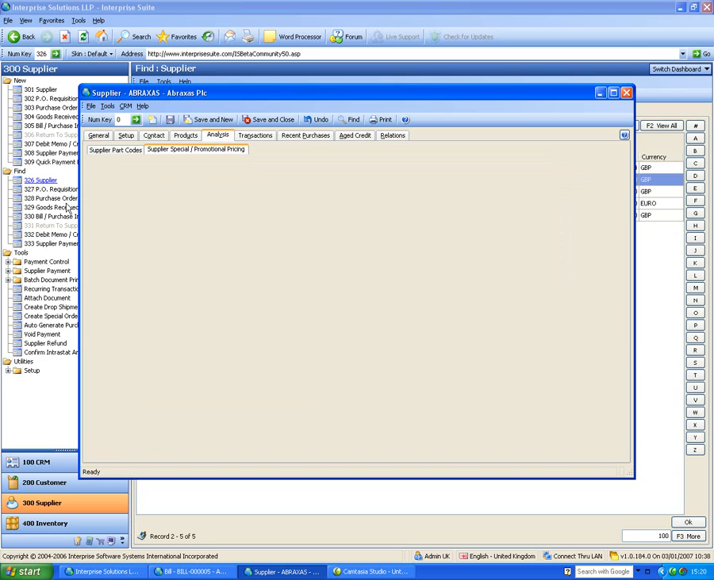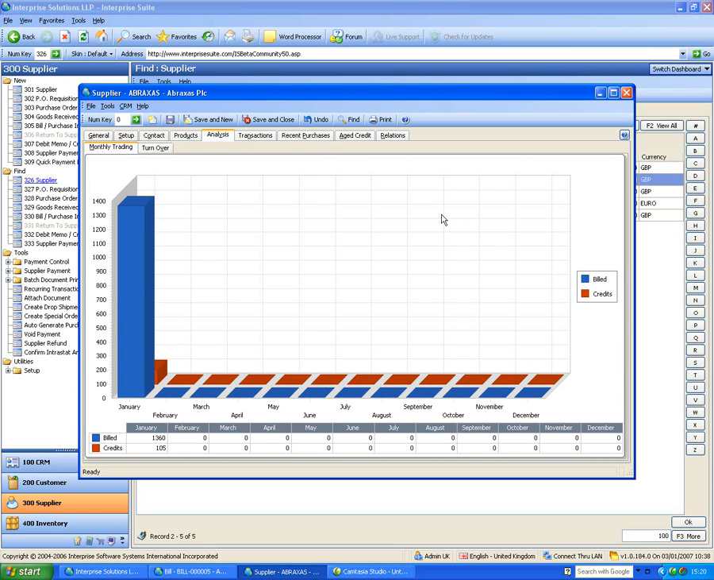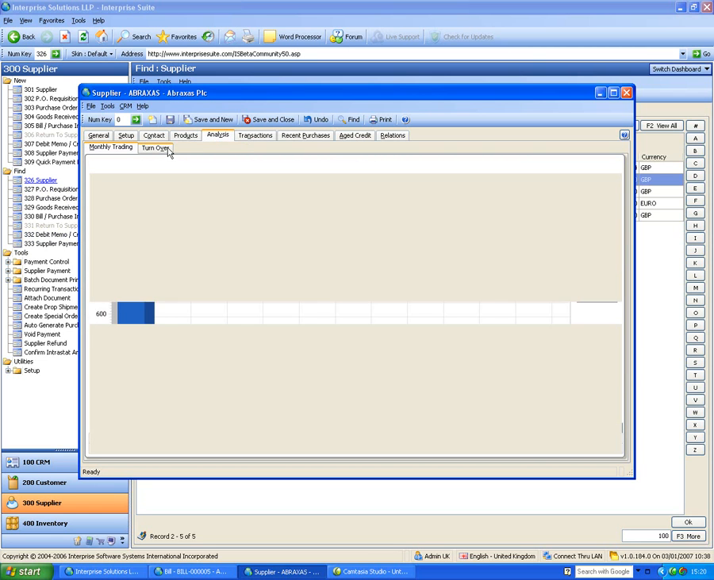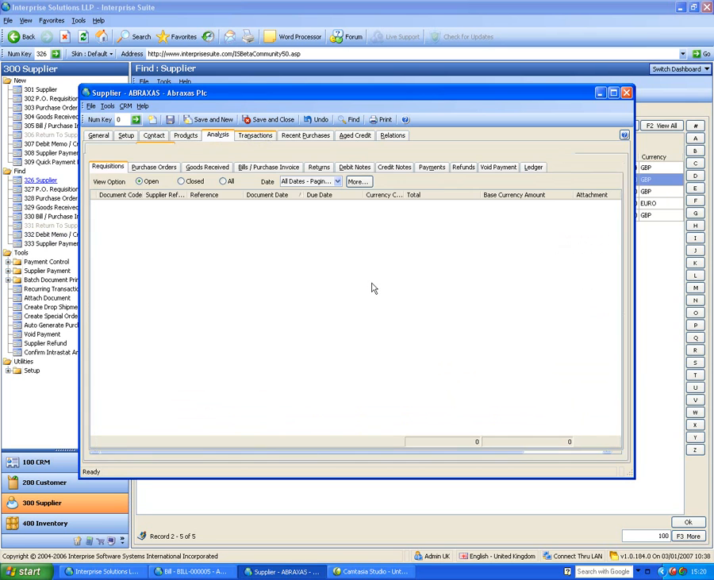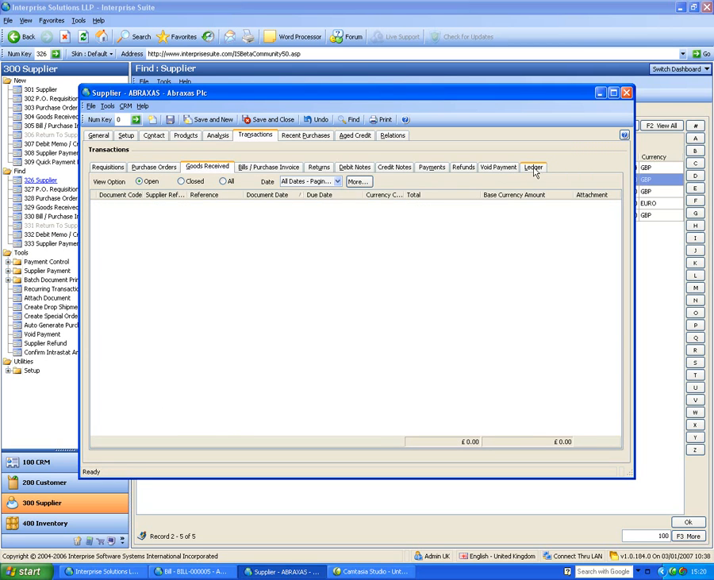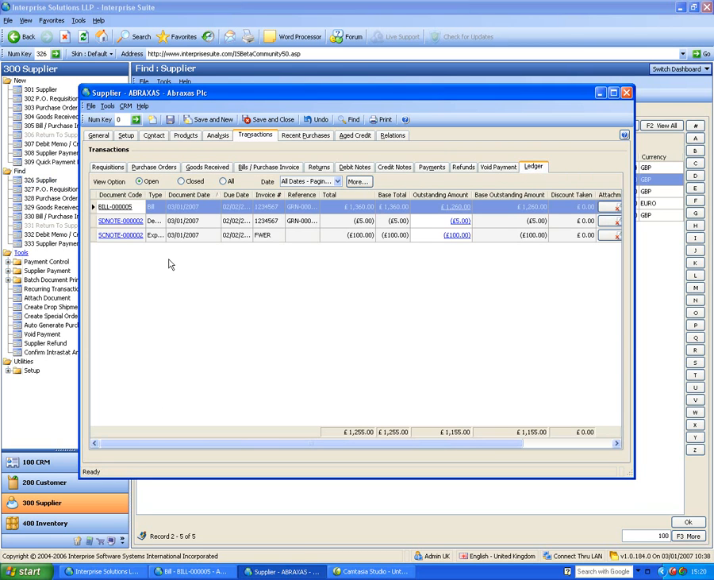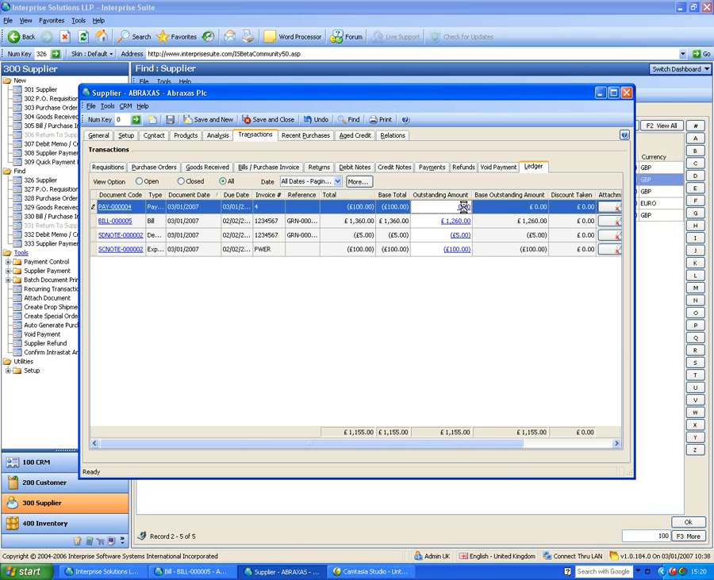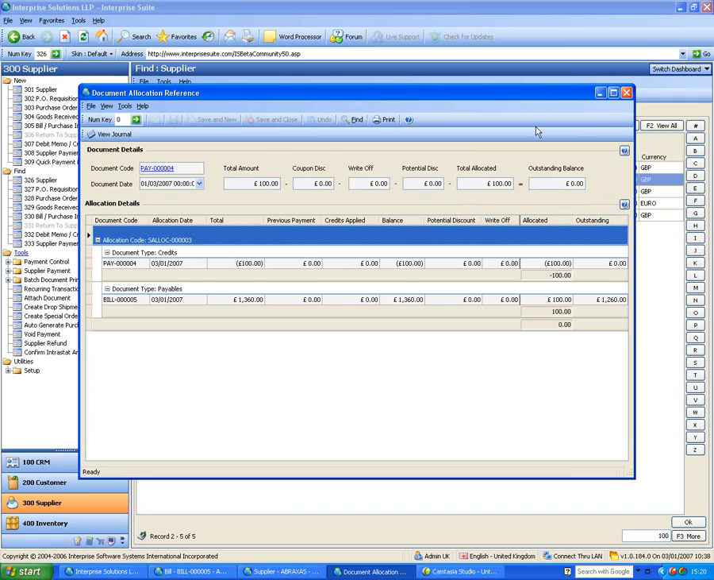Analysis in supplier is your monthly trading with them, and your turnover and transactions. You can see all the requisitions, purchase orders, goods received, and obviously we've got a ledger view which shows it all. And we can see that there's been £100. If I select all, you can see that payment we put on, and there's zero outstanding on it. So if I double click on that, it'll give me the allocation that we just did.